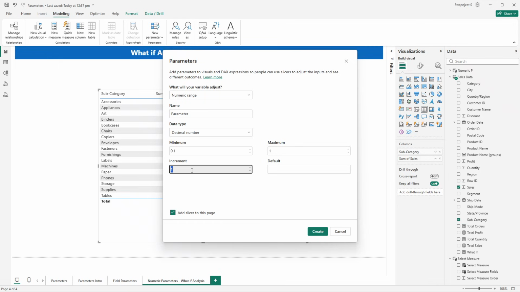What should be the increment? That is nothing but again 0.1. Why? Because we want an increment of 10%, or if you want it by 5%, then I will add it as 0.05. Okay, so it will increase the value by 5%.